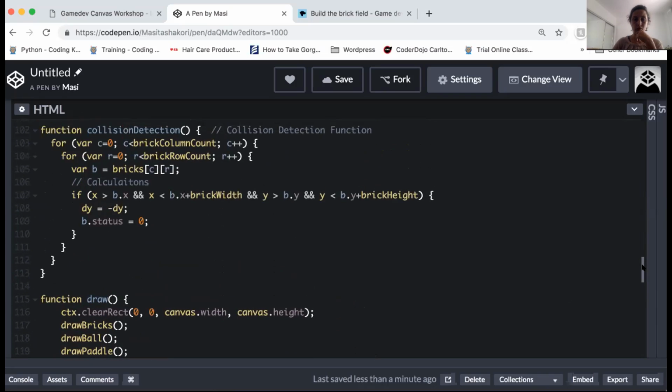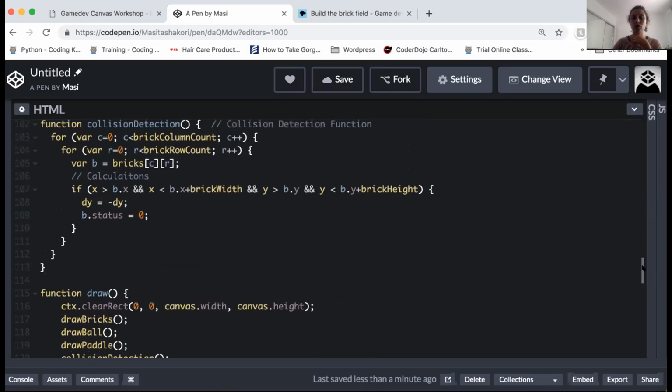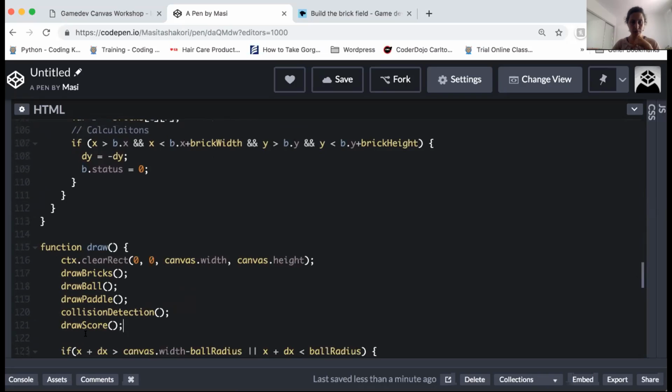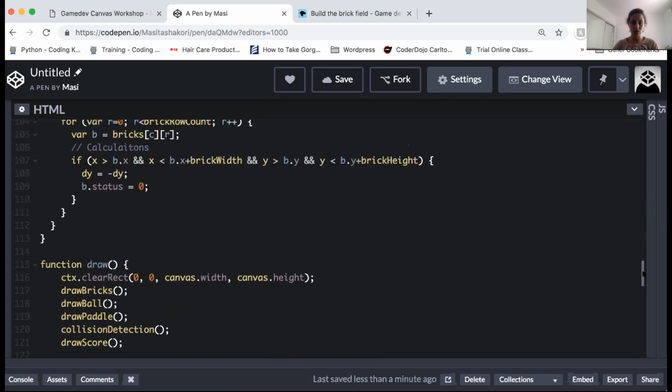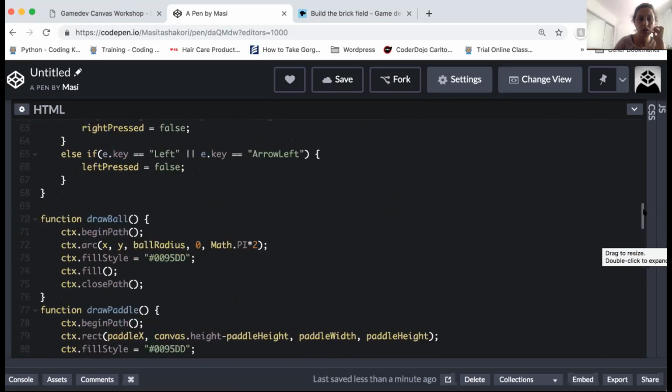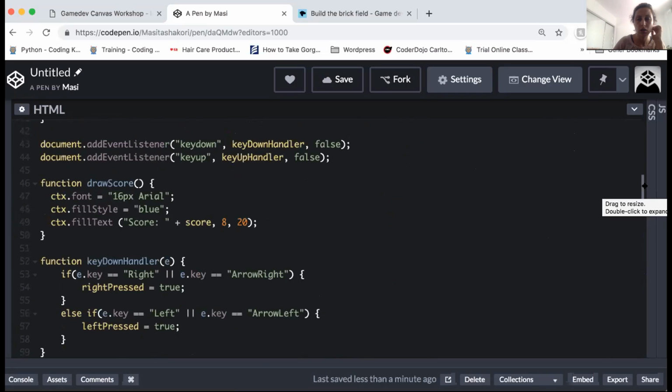How about now? Mine doesn't show up. Did you call the function? Yeah. Where did you put it? In the draw function. Say draw score, but make sure every part that you put in the name is exactly the name of the function that you use.